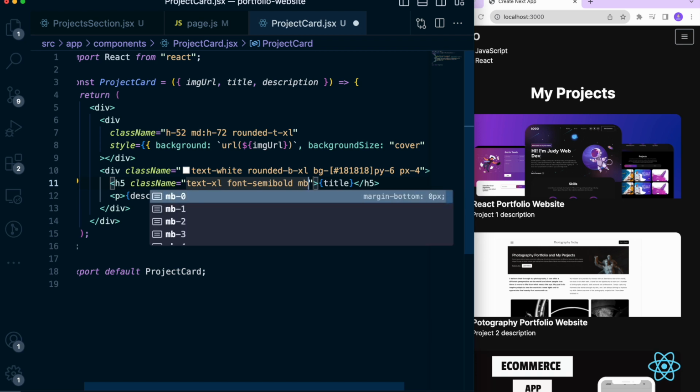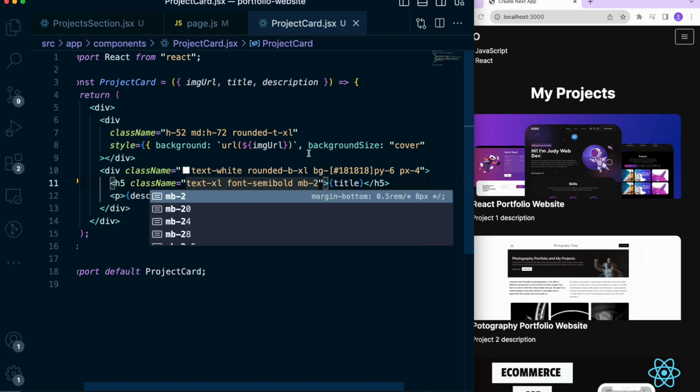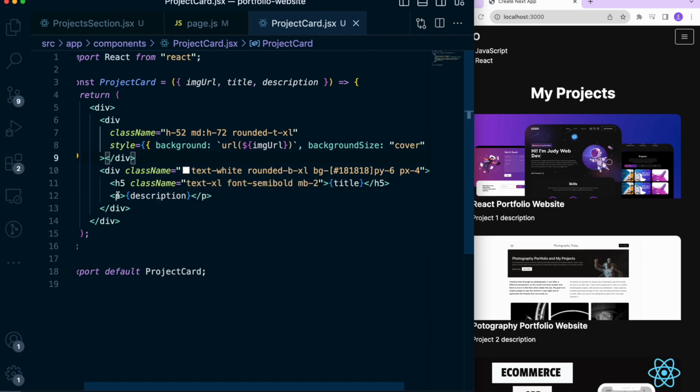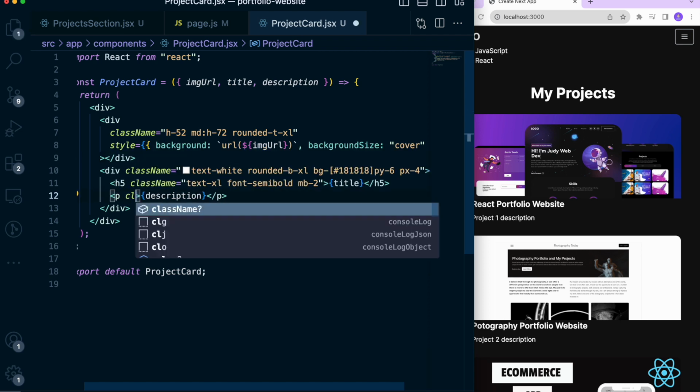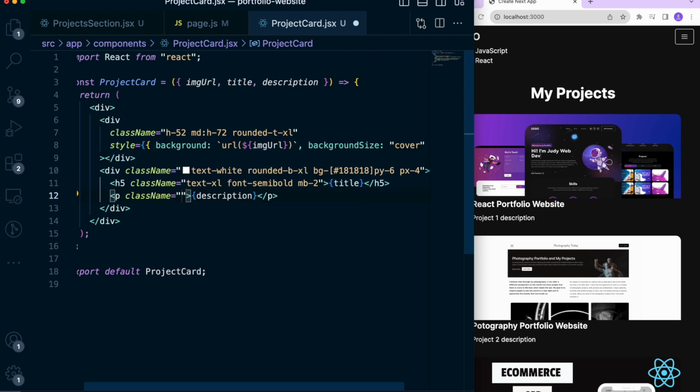We'll move on to adding some margin on the bottom, so it's a little bit separated from the paragraph. And now updating the styling of paragraph, we'll change the text color, make it not white, but just a little bit darker than the header. So visual header has to have more significance.